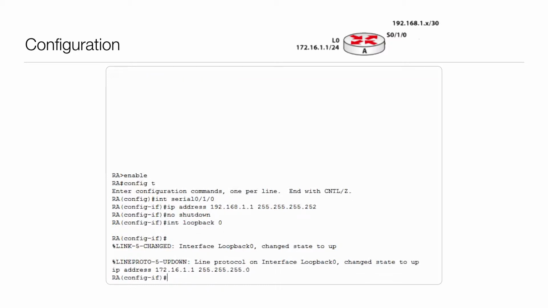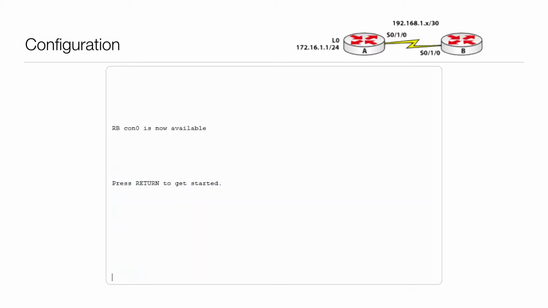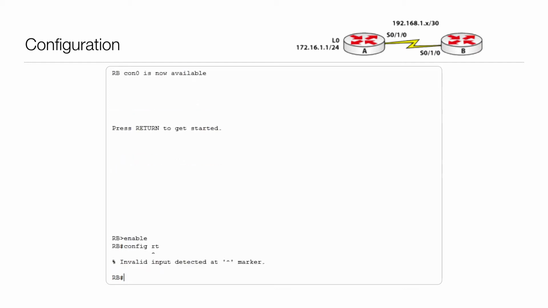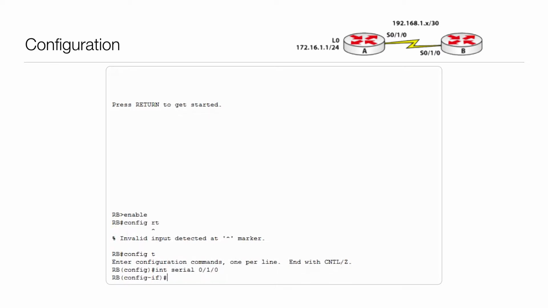You can see how I'm configuring router A here from the diagram up at the top. Just do no shutdown here, and we will switch to router B and do the same thing with router B. So enable, config T, and serial 0/1/0, IP address 192.168.1.2.